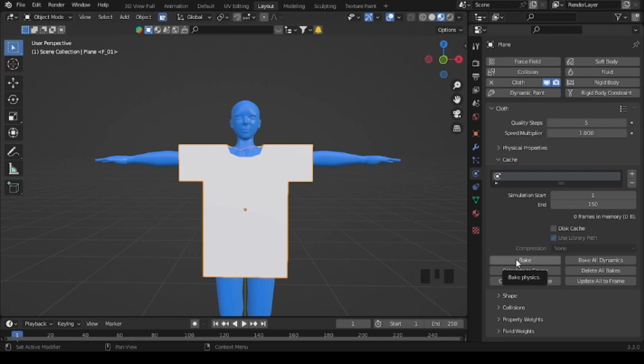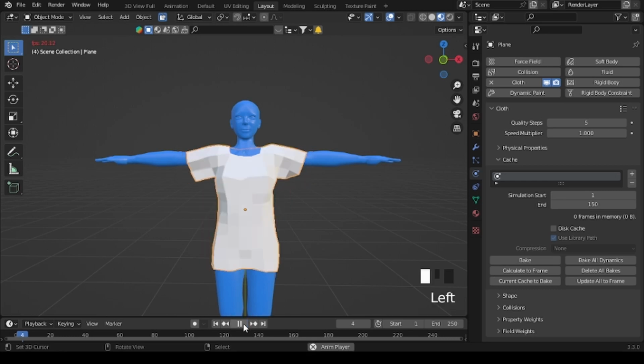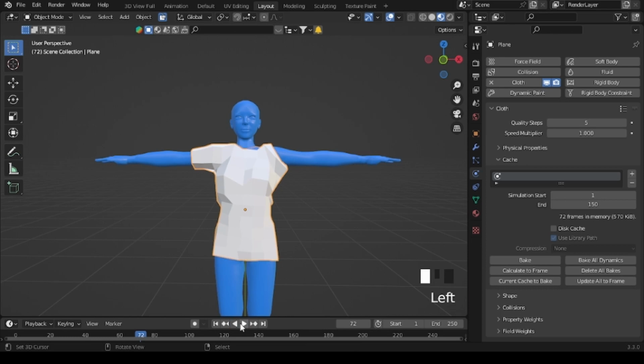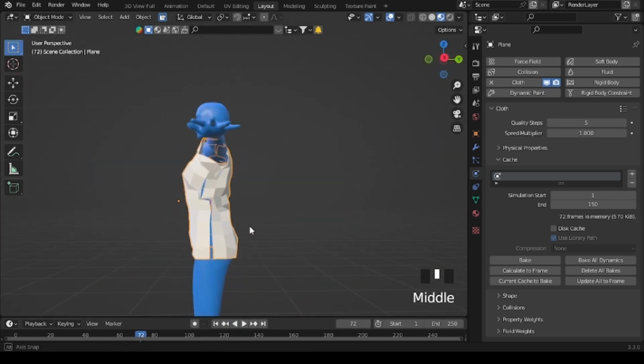Now, you could bake it. When you're happy with it, then you will press bake. But I'm just going to press play, because it is an animation. And let's see what happens. I'm going to pause it, because we have an issue.